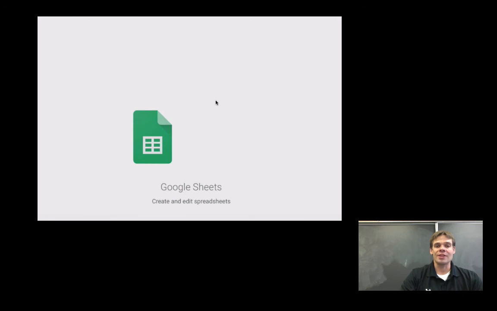Hopefully this helps you understand a little bit better how the Google Apps for Education products work on the iPad.